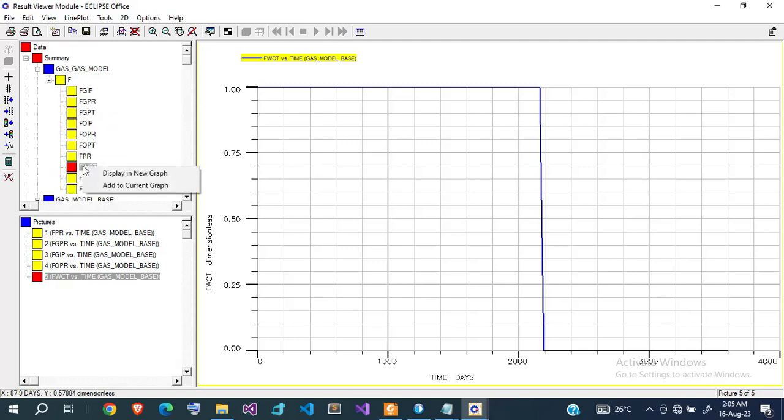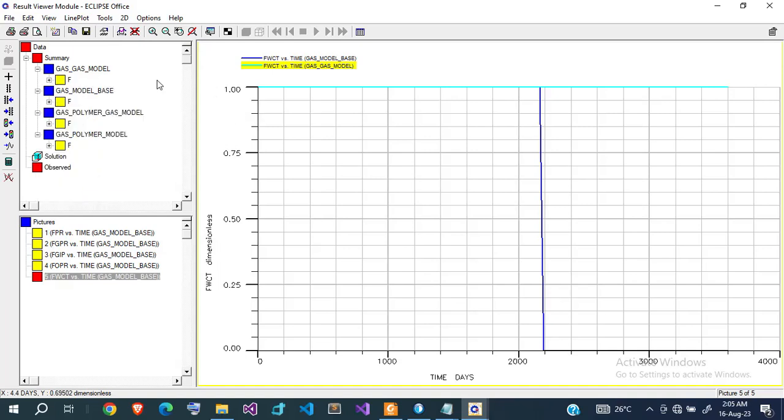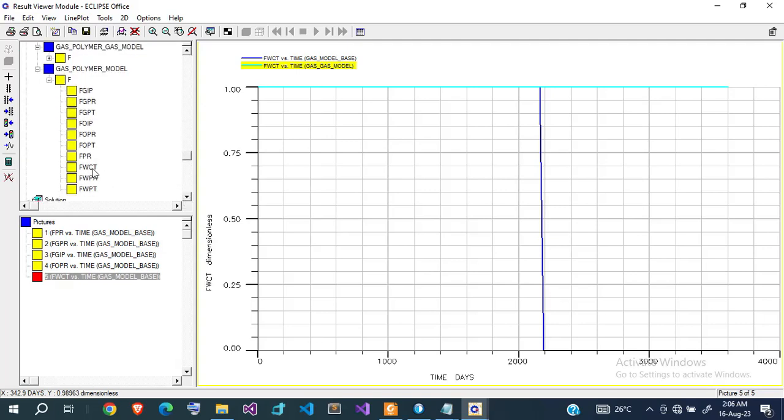So I'm going to add this to the current graph. Wow. Okay, water cut is usually in percentage, so this should be 1%. Yeah, it should actually be 1%. But we're having a constant 1 all through for the gas injection scenario. When we inject polymer, let's see what we have. So add to current. Okay, it's also constant at 1 all through.